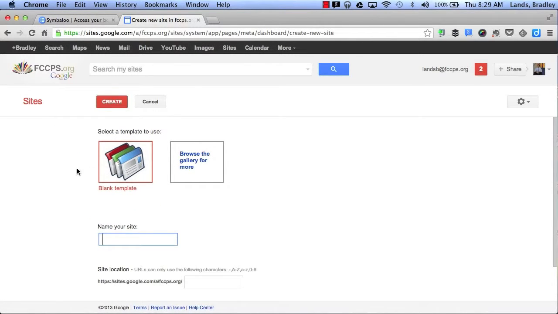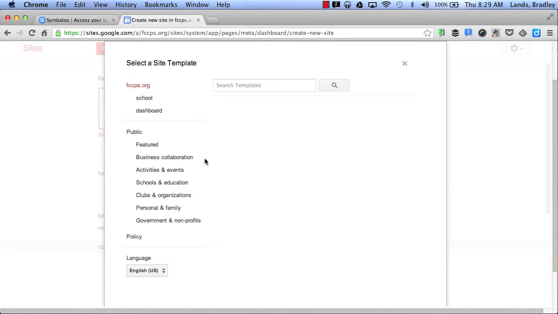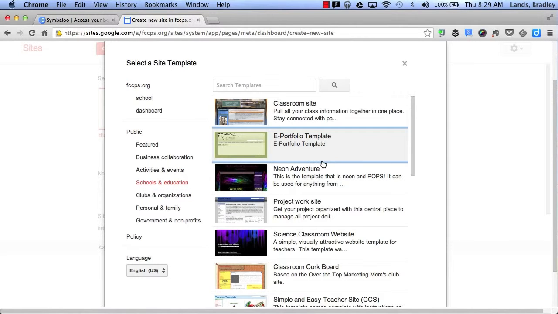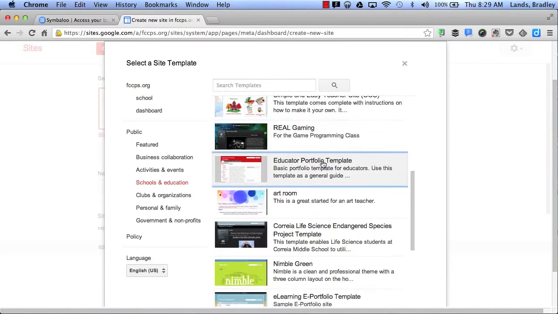Now, I have two options. I can either choose a blank template or I can browse the gallery for more. By clicking here, it will give me access to all public templates that are available for me to use. I can search by category. For example, if I choose Schools and Education, this will give me a list of all the templates that I can use that have a category of School and Education.